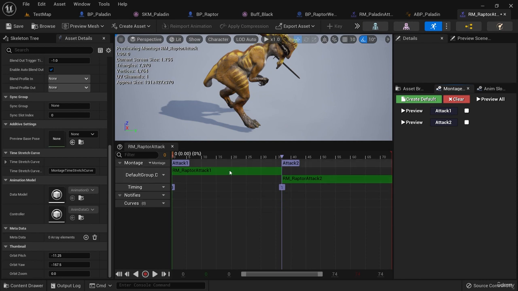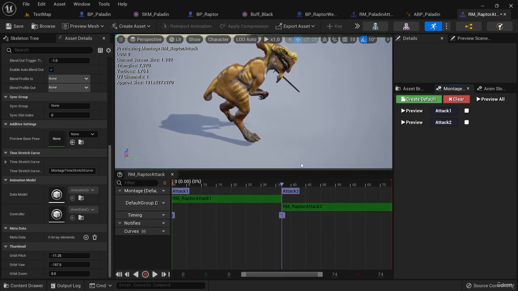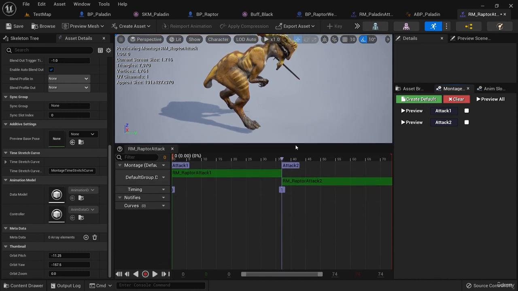And we need those notifies here. Now, we don't have any notifies for this skeleton. Notifies are per skeleton. So we need to add some notifies. And I can expand the drop-down under Notifies, and I'm just going to rename the first one Enable Box Collision.